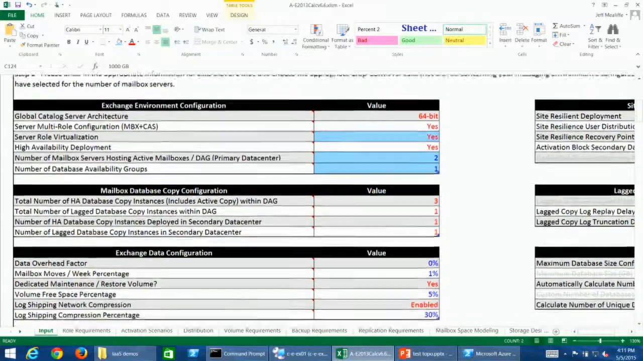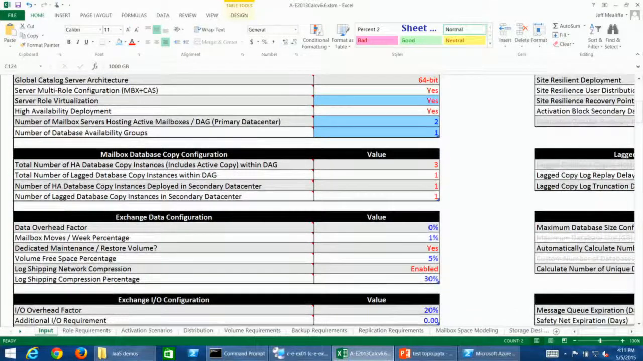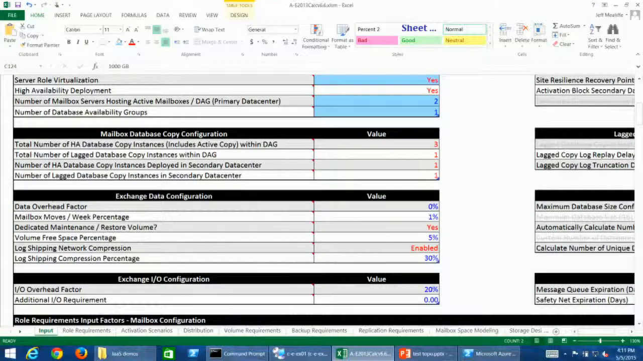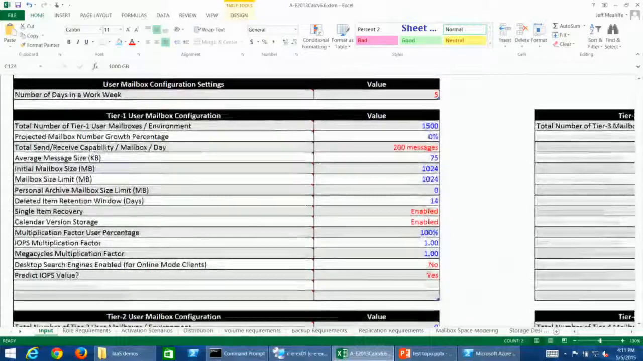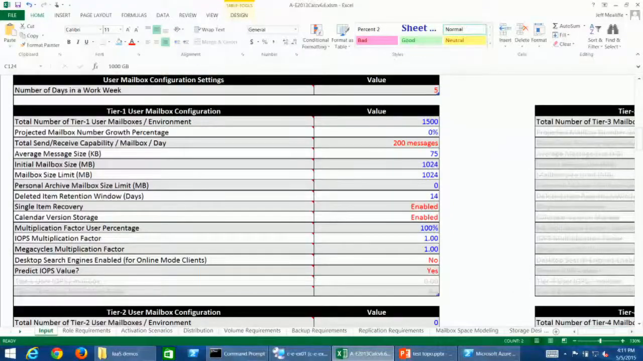Absolutely. In this case, I'm actually going to size for a fairly small deployment. Frankly, we think that the sweet spot for this type of deployment is going to be a fairly small deployment. So I'm going to look at a site-resilient deployment, 2 sites, 2 servers, multi-role servers per site, configured within 1 database availability group. When I scroll down here into the user mailbox config, I'm sizing for 1,500 users with the 200 message profile and a 1 gig mailbox.